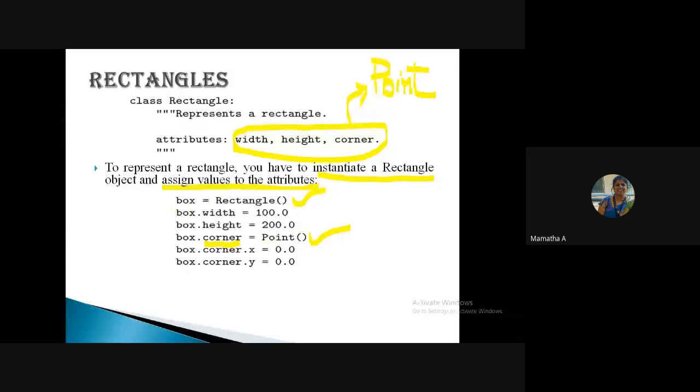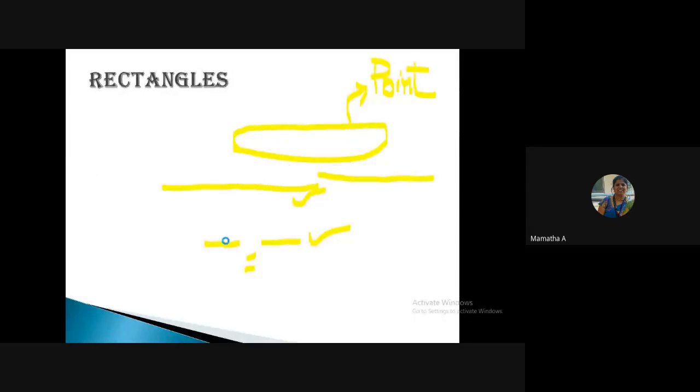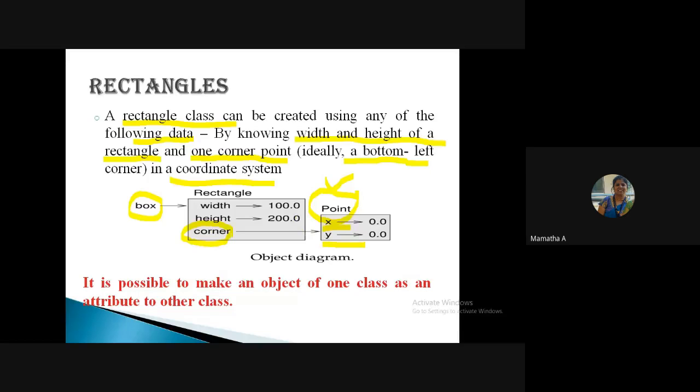Now corner is an object of which class? Point class. So I should now initialize x and y. How do I access x and y which are in the corner object? How do I write that? How do I access it? Speak out. Box dot corner dot x.